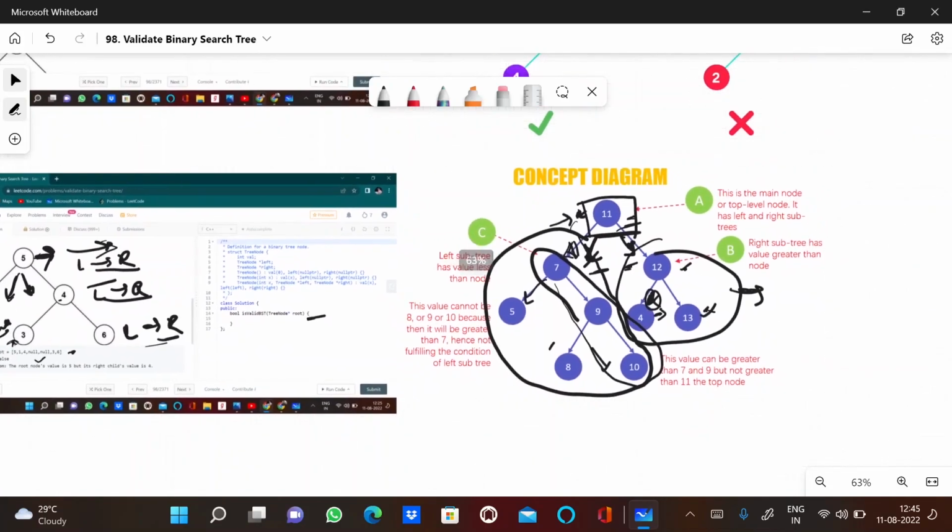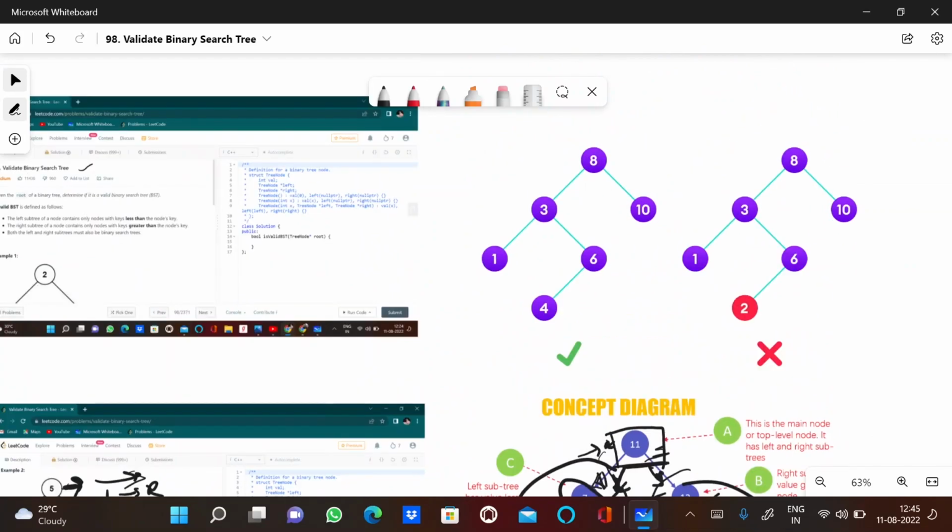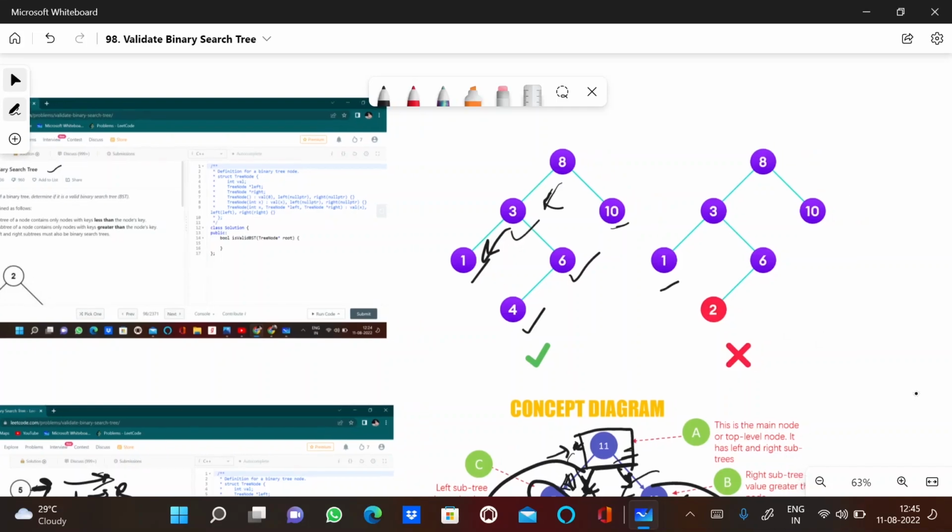So what can we do to solve the question? Let's see this example also. 3 is lesser than 8, 10 is greater than 8, right? Fine. 1 is lesser than 3 and lesser than 8, so fine. 6 is lesser than 8 and greater than 3, fine. 4 is lesser than 6 and lesser than 8 and greater than 3, fine. Here all these are fine, but these two are lesser than 6 but not greater than 3, right? They are lesser than 8 but not greater than 3, that's why it's false.